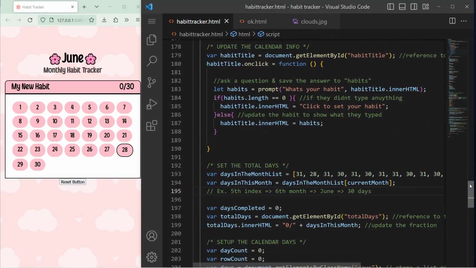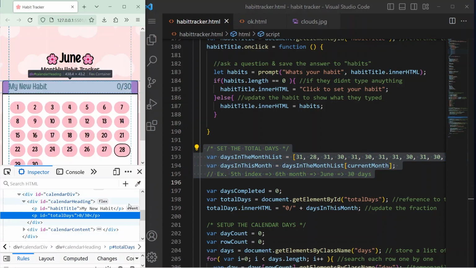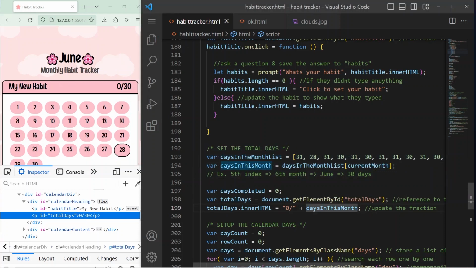Next, we created an array containing how many days are in each month. Then, since we know the current month index is 5, we grab the 6th element from the days in the month list. In this case it's 30. We update the total days to show that.